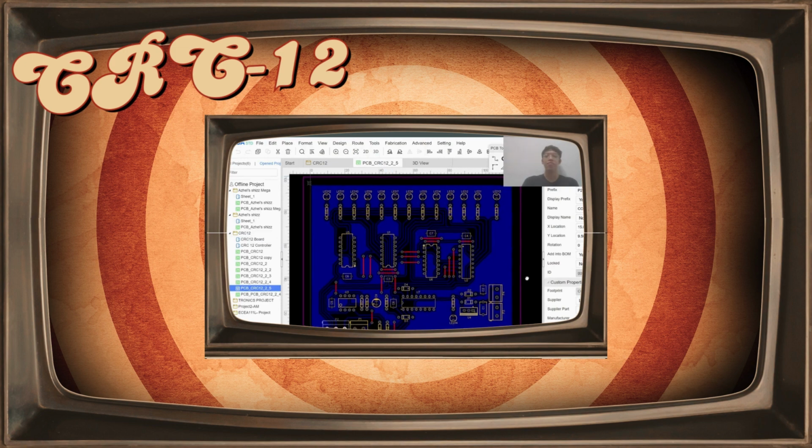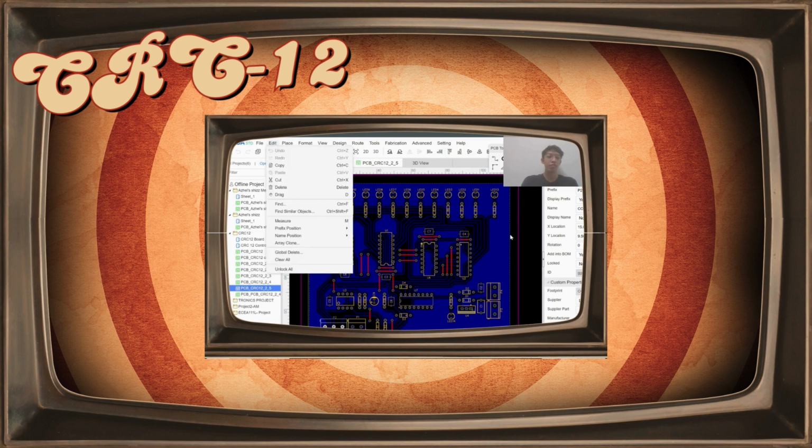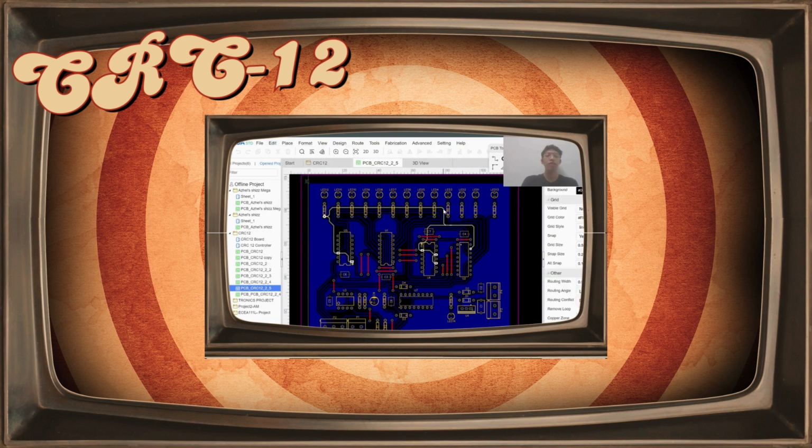So here is our PCB design. We have the ICs, the LEDs right on the top, the timer right over here, terminal blocks, and yeah, it's basically the design of our CRC-12 circuit. And we've used the ground plane method to reduce the noise in the circuit basically. So this is our PCB design.